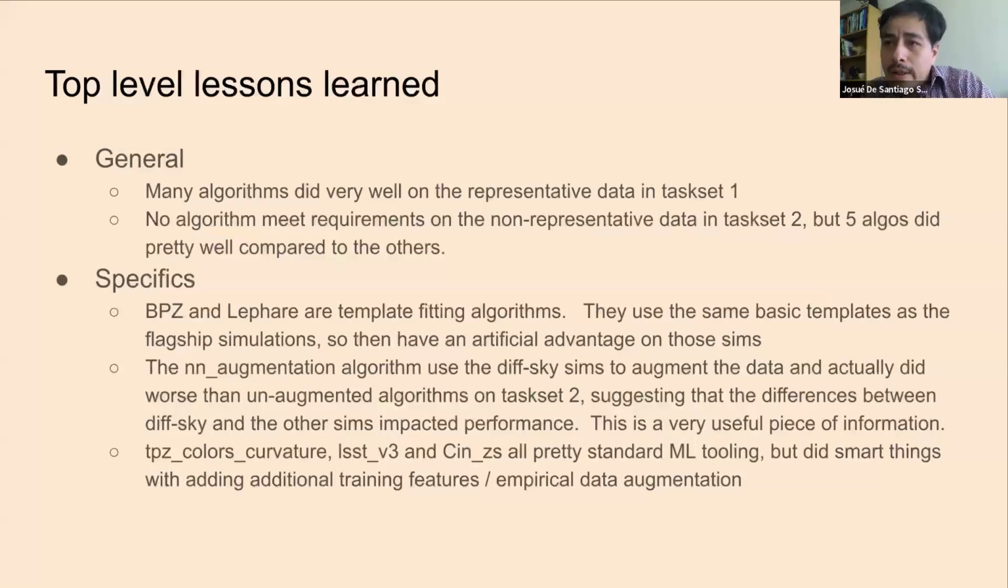And another thing is that 3 of the top 5 algorithms, TPC colors, curvature, LSSTV3, and SYN-CS, were actually pretty standard machine learning algorithms. They only do some smart things like adding additional training features like curvature and adding some empirical data augmentation. Next, please.